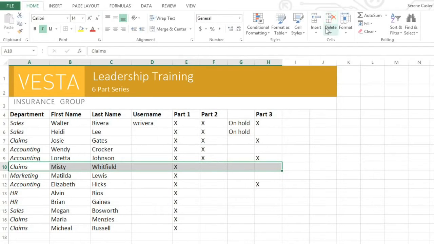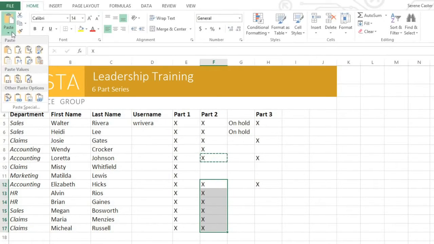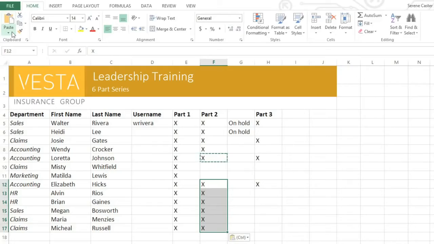For example, I need to mark the rest of the people who completed Part 2 of the training. Start by selecting the cell you want, then click Copy on the ribbon. Note the dash box that appears around the copied cell. Next, select the cells where you want the content to go, then click Paste. To access more paste options, open the drop-down menu here.